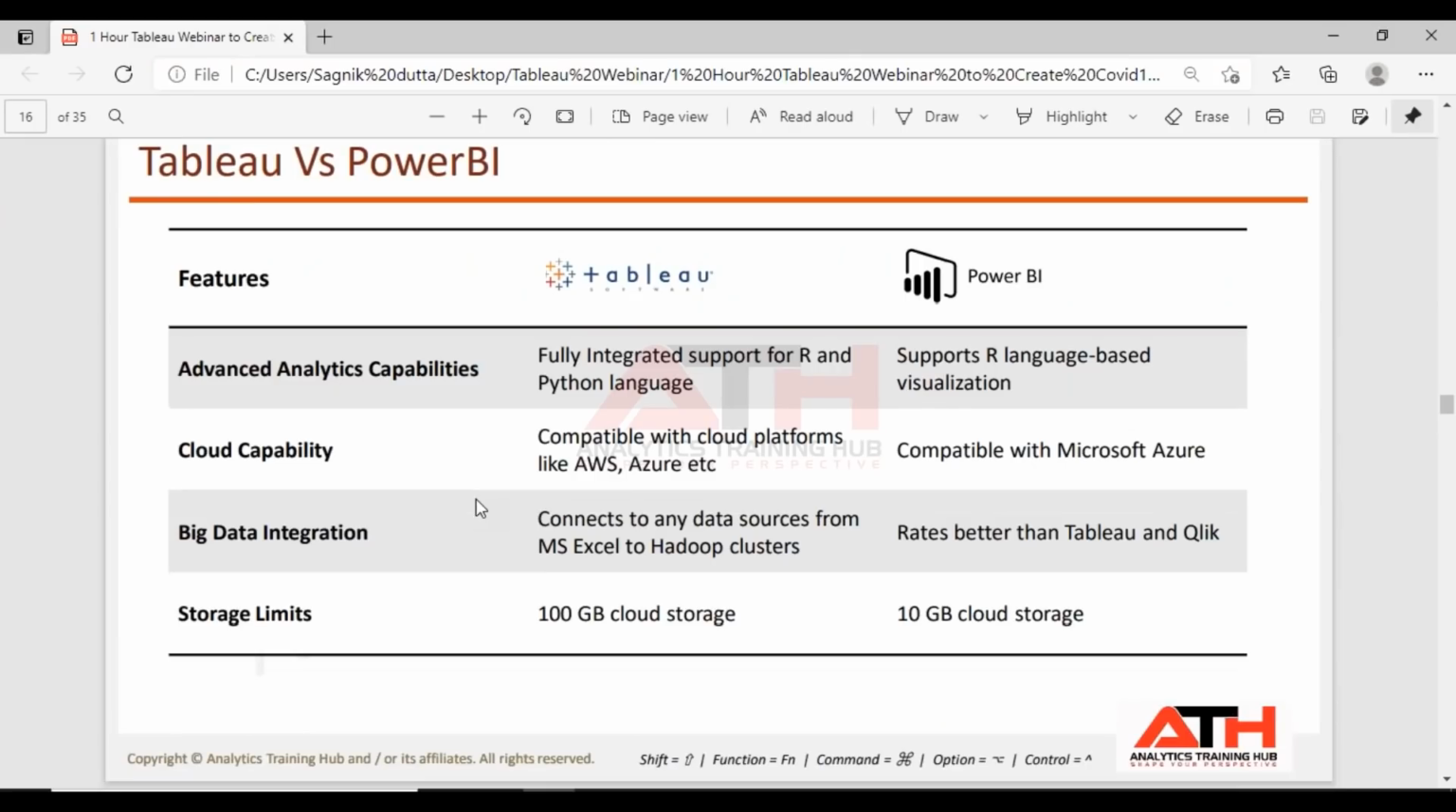A common question that is always there is the comparison between Tableau and Power BI. So here I have compared them on 4 different measures. The first is advanced analytics capabilities. Tableau has fully integrated support for R and Python languages, while Power BI supports R language based visualization. When it comes to cloud capability, Tableau has compatibility with cloud platforms like AWS, Azure, etc., while Power BI is only compatible with Microsoft Azure.